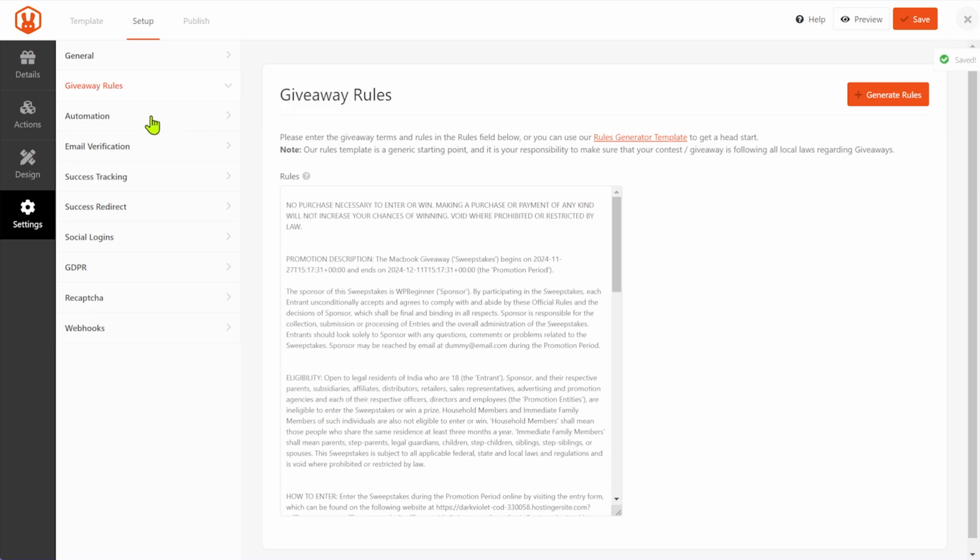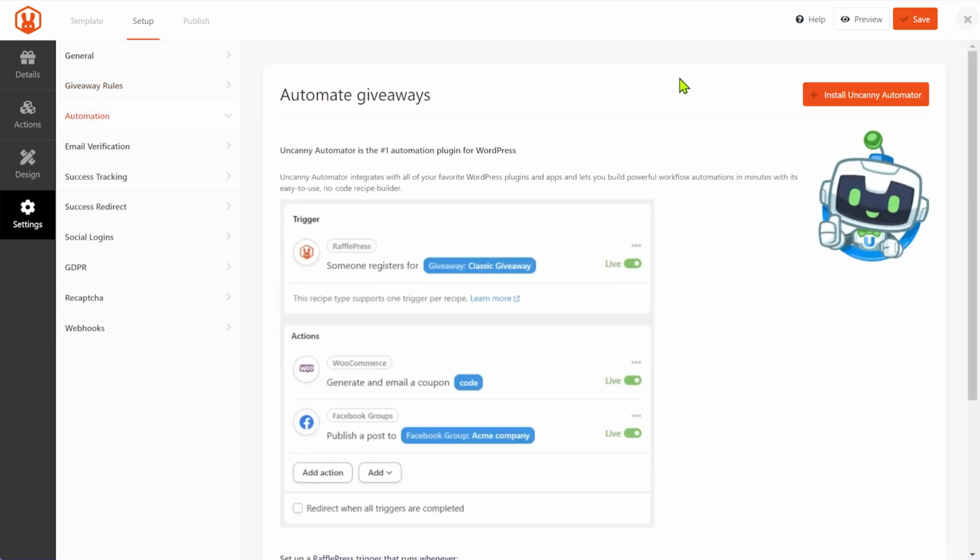Then we have automations as well. Now, this is not a feature that's built in, but you can use the plugin called Uncanny Automator, which has a free version as well, to install this plugin. And then you'll be able to use automations to trigger actions in the backend.